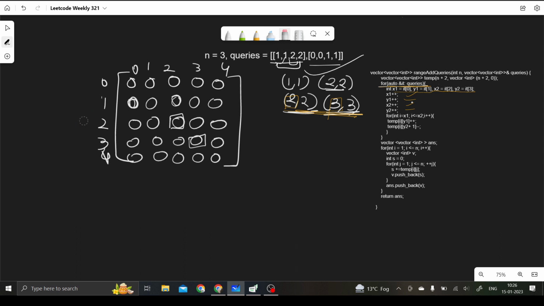sorry, it will be starting from 2 to 3. For both of these rows, we are traversing inside of this loop, and we are doing temp of I y1 plus plus. So for the upper left corner, we are incrementing that cell by 1, and for the below right corner, we are decrementing it, to just know that this is the below right and this is the upper left.